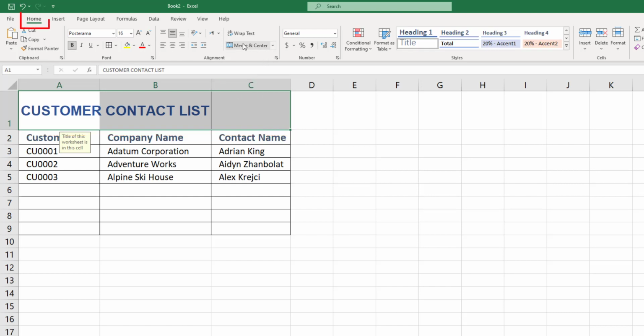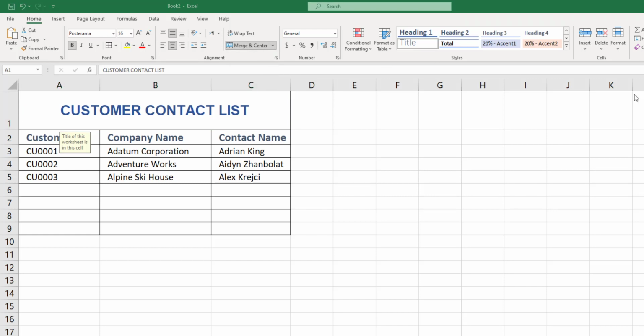Next, go to the Home tab on the Excel ribbon. In the Alignment group, you'll find the Merge and Center button. Click on it to merge the selected cells and center the content.